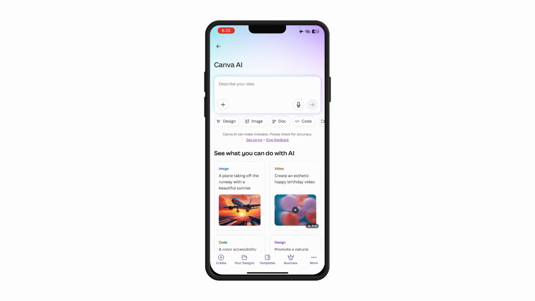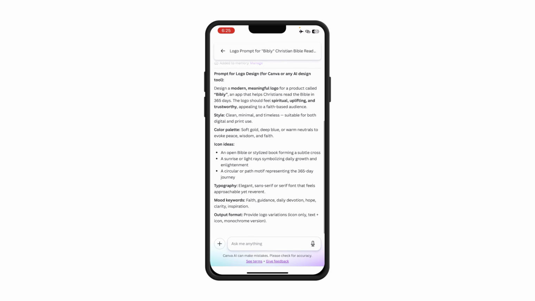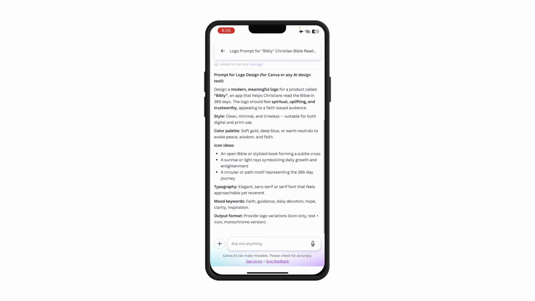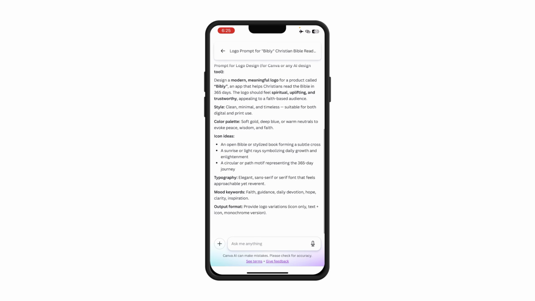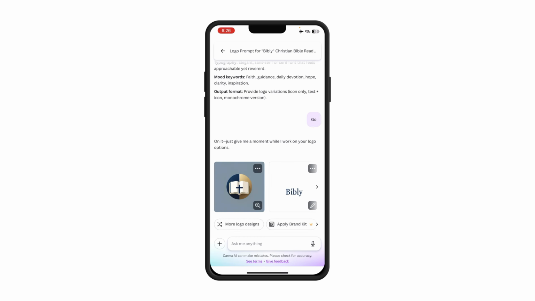I'm going to send. I'll wait for it to load up. Right now, I've pasted this and you can see everything is currently here fully. I'm going to just wait for it to give me the very best. Right now, if you look here, everything I said has just been put in place. So I've been able to generate my own logo. This is Bible. This is how you can make a logo for yourself.